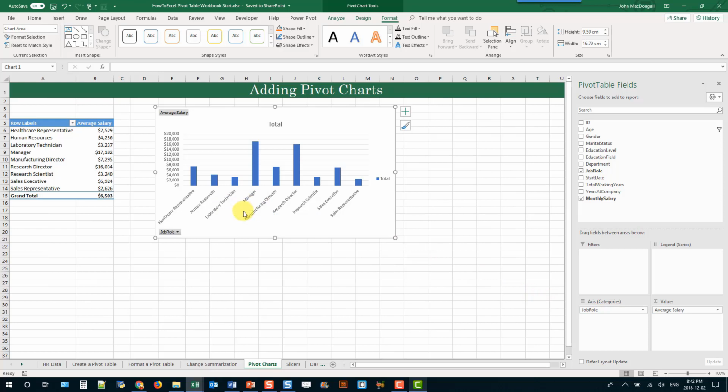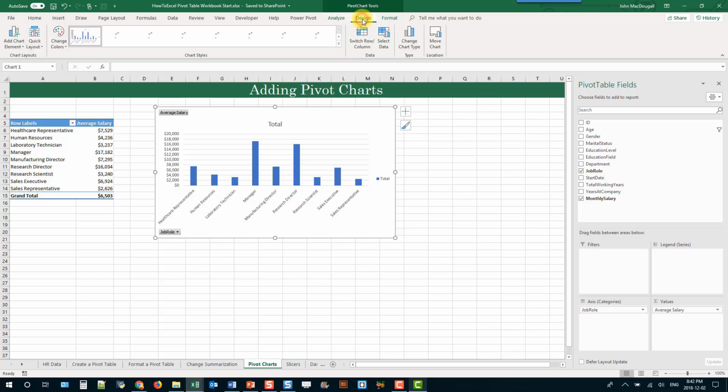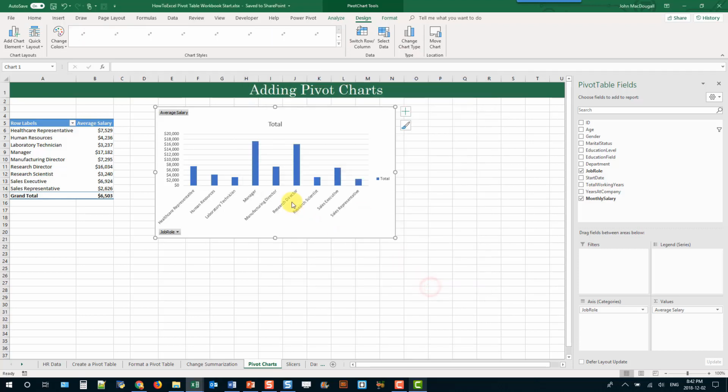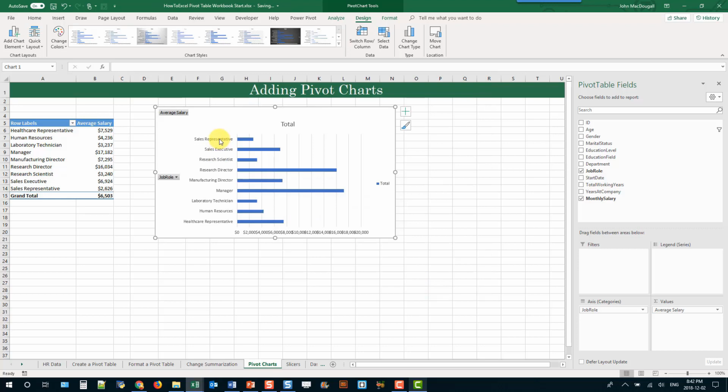And once we've got our pivot chart, so I don't like these labels here, we can actually go back into our design tab, and we can change the chart type if we want. So instead of a column chart for this kind of thing, maybe a bar chart might work better. And that way we've got our job roles listed down here, and we can see them a little bit better.